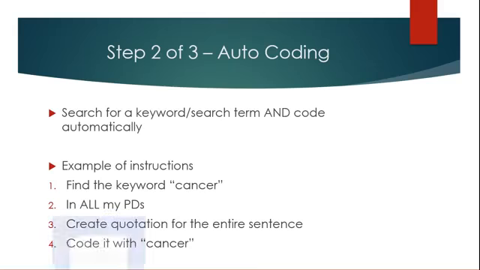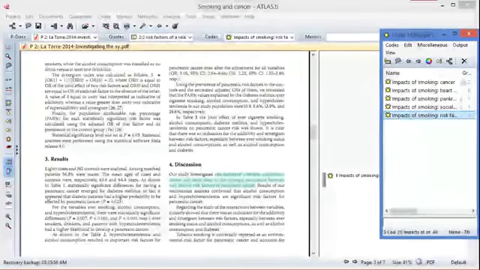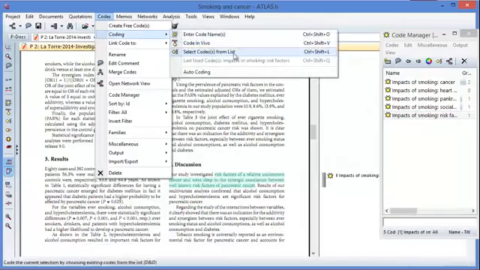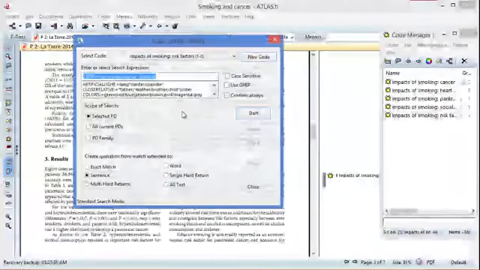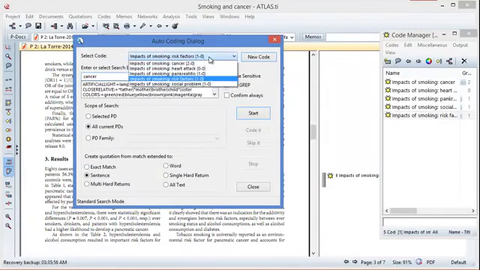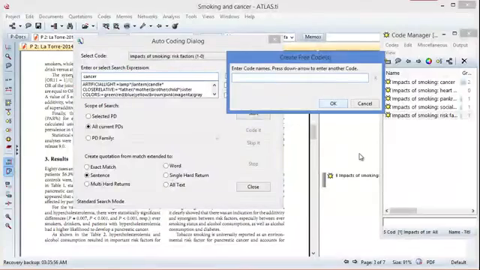The keyword is cancer, and I'm going to go here. I'm going to choose codes, coding, auto coding, and I'm going to give an example. Here the instruction was to find the keyword cancer in all my current PDFs, and once found, please highlight the entire sentence which contains that keyword and code it with cancer.